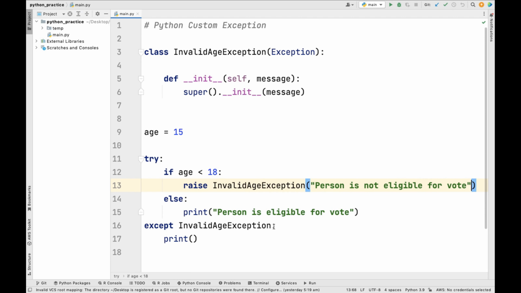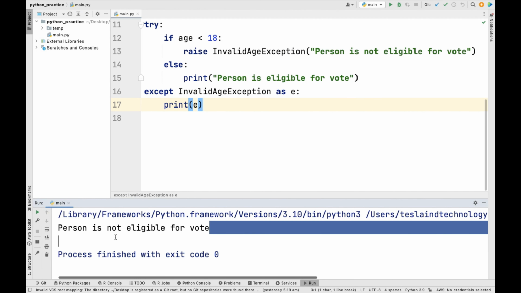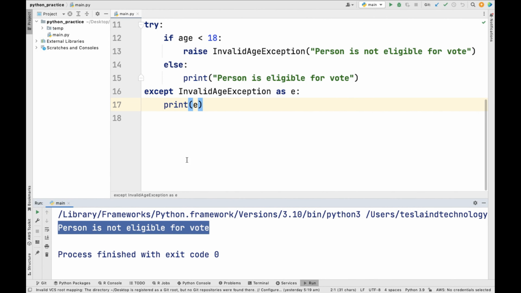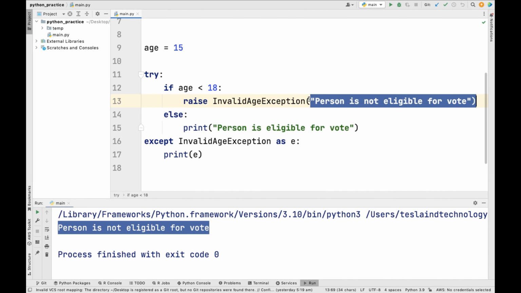We also modify this InvalidAgeException in the except block. Here InvalidAgeException as e. Now we print this e statement in the console by using the print function. After running this program, here in the output you can see person is not eligible for vote because the person's age is 15, and whatever message we pass into the InvalidAgeException class is printed into the output.